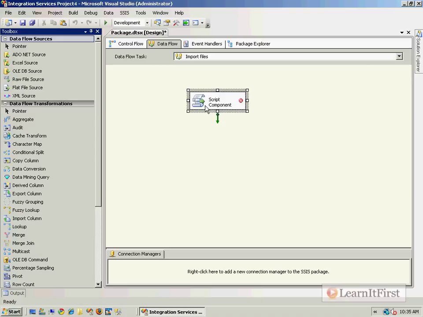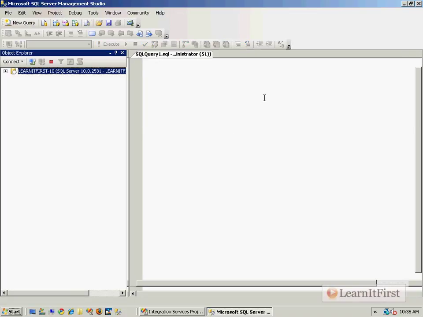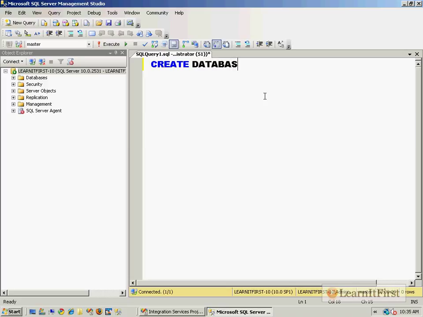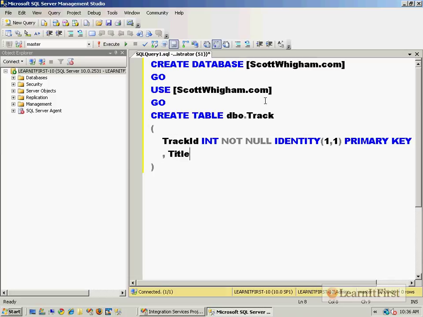Now, before we really dig down and go into the details here, we need a database to put this in. So let's use SQL Server 2008, and we'll create a new database. I just put this website up yesterday, and so we will use this. I play guitar, and so I put this up there just for some of my guitar stuff. And we're going to create a table. We'll call the table track, and put in a track ID so that we can uniquely identify an individual track, and we'll give it a title.